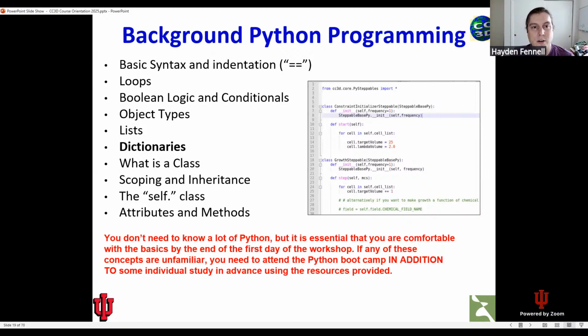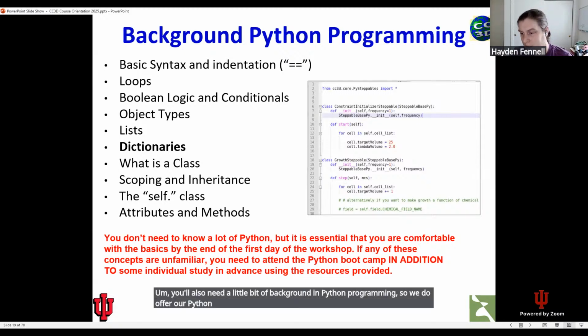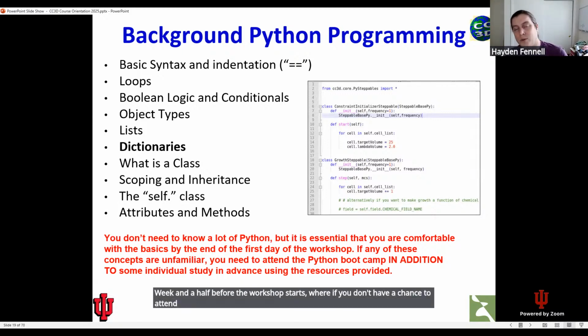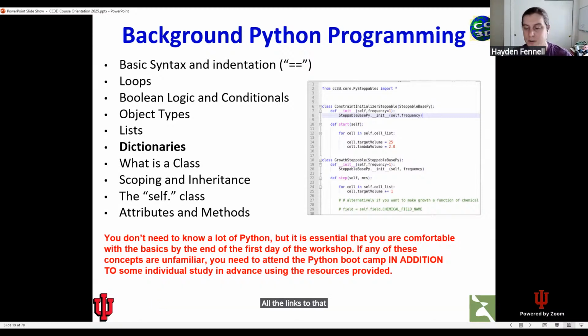You'll also need a little bit of background in Python programming. So we do offer our Python bootcamp, which will be on July 19th this year, and that will also be recorded and posted to YouTube. So there will be about 2 weeks, week and a half before the workshop starts, where if you don't have a chance to attend the Python workshop in person, you can review those videos. And we'll make sure again that you have all the links to that in your emails once those are available.